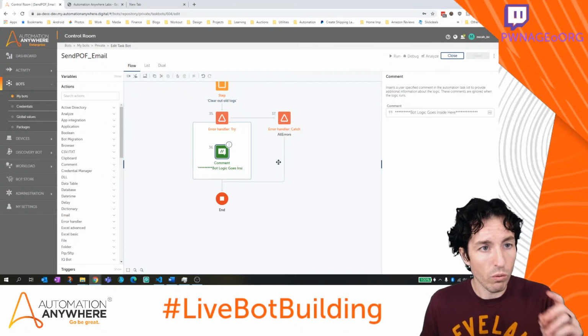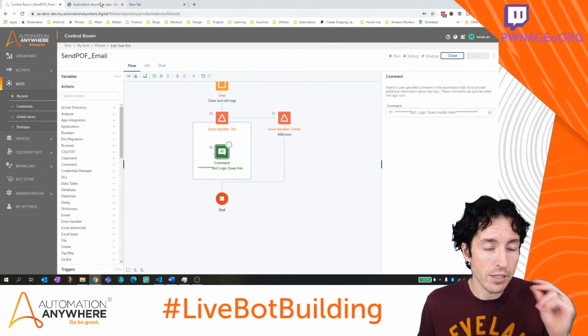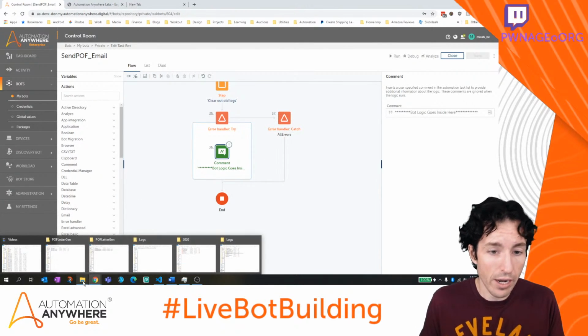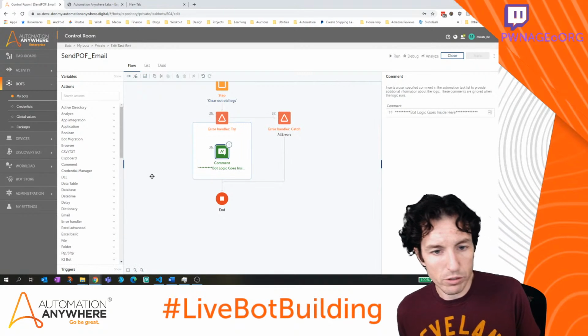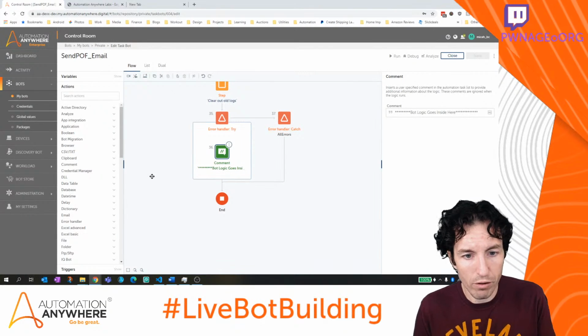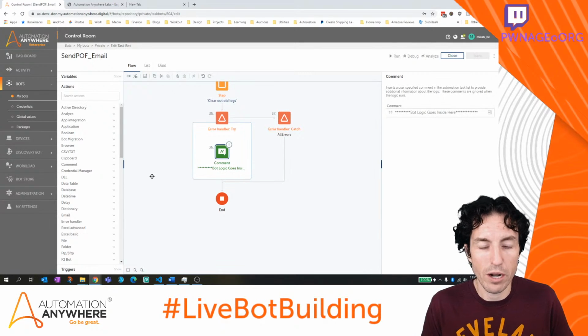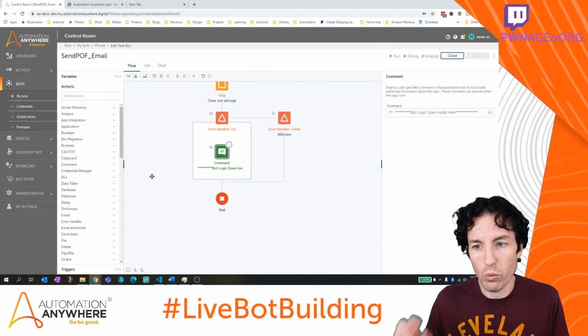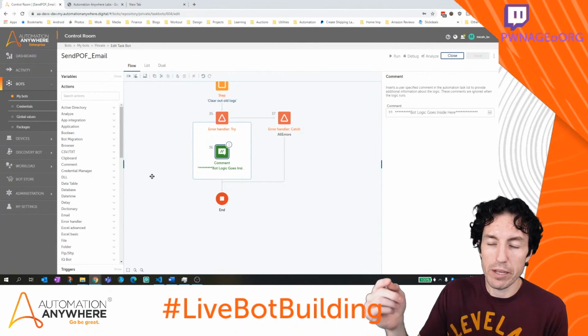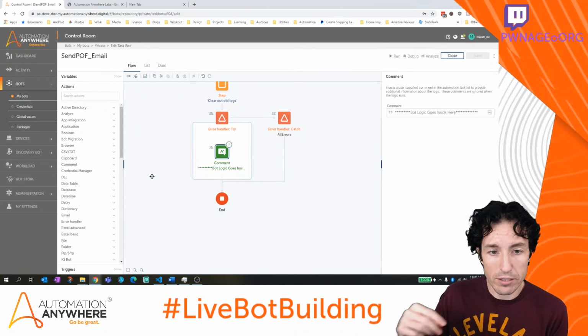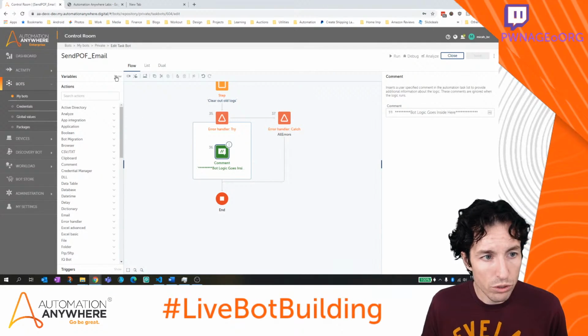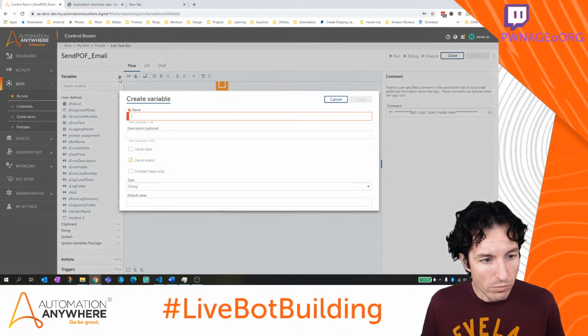Okay, so what I mentioned is this is the continuation of yesterday, and this is the secondary bot. What we want this bot to do is grab the file that we created in that letter generation process. We wanted to email it out based on an email address that is input to this bot. So we'll start off with the input variables.